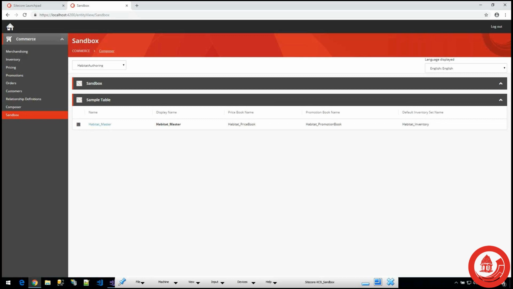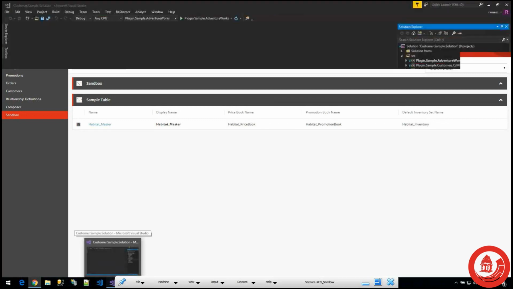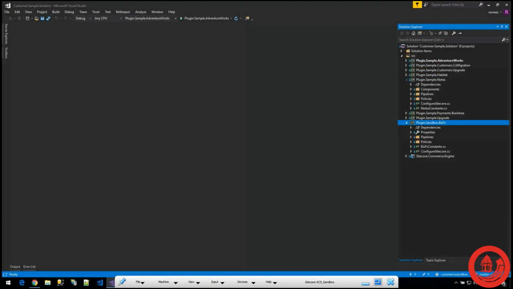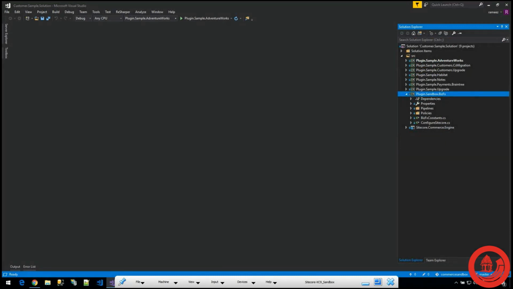So you can see sandbox. I've added a sample view over here. I'll show you how to do that later. So just to give you a feel of how the code looks over here.